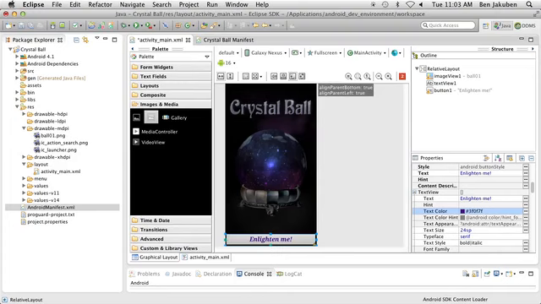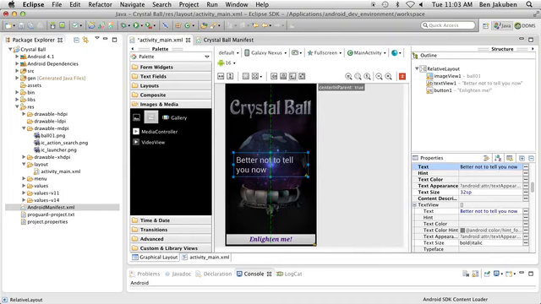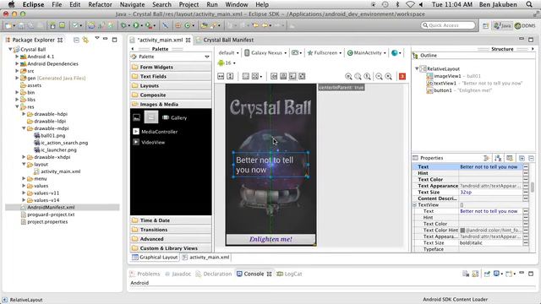It helps to put in some placeholder text when we're trying to position things, so let's click on Text View 1 in the outline, and then in the Text property, type in one of the longest answers from the array in crystalball.java. I'm going to type "better not to tell you now." It's helpful to use a long response because it will help us make sure that everything fits properly and lines up correctly. Our text view is anchored to the center of the screen, and the crystal ball in our background image is also centered, so the two should match up nicely on any screen.